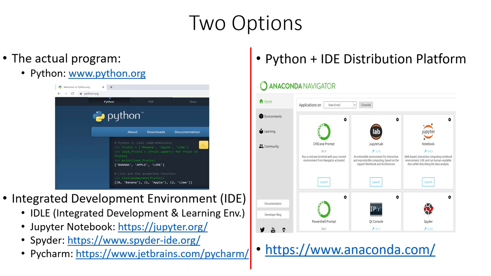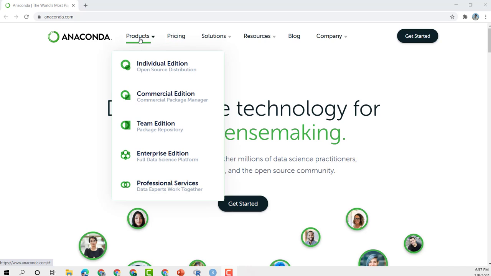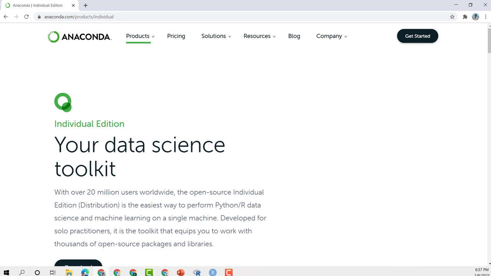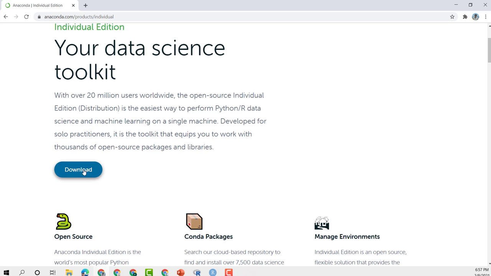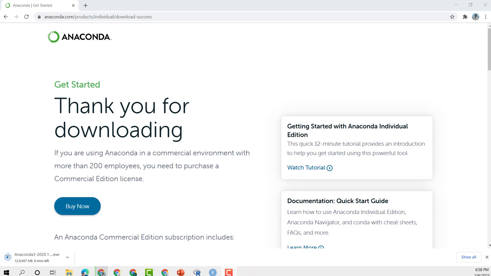I'm going to follow this website, and it brings me to this page, anaconda.com. I'm going to go to products, and I will be installing the individual edition of Anaconda, and it brings you to this page, download. And you need to choose the right version for your computer. I'm going to click on the 64-bit graphical installer for Windows. And it will take some time, as this is a pretty big file.